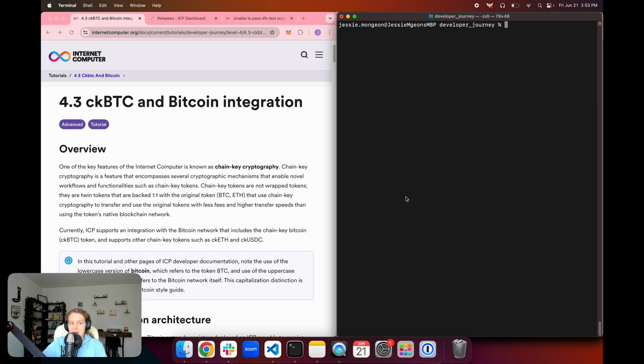In today's episode 4.3, ckBTC and Bitcoin integration, we're going to be talking about ICP's chain key cryptography and its direct integration with the Bitcoin network. One of the key features that ICP is known for is chain key cryptography, a unique feature that encompasses several cryptographic mechanisms that enable novel workflows and functionalities such as chain key tokens.